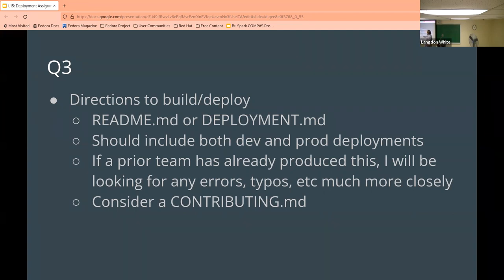That belongs in a file in your GitHub repo called either README, or one called deployment. And this naming convention is relatively important for a couple of reasons.